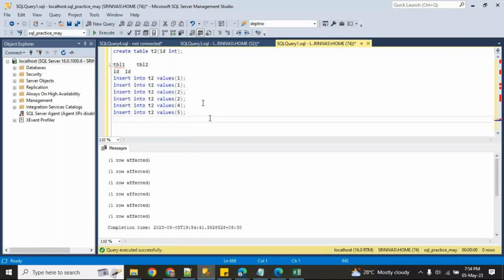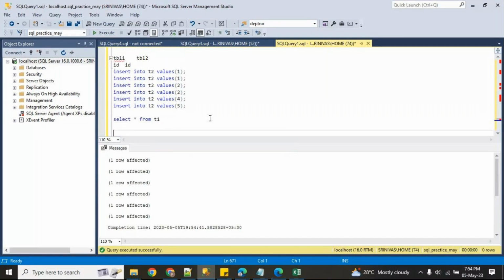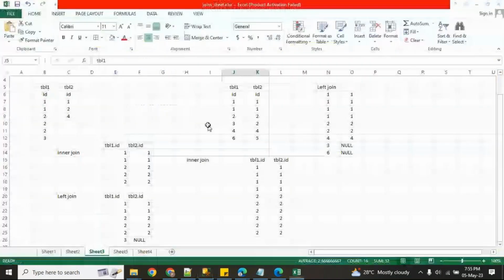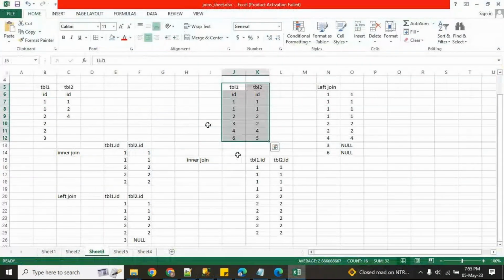Now observe here: select star from T1, select star from T2. Observe these two. You can do it like this. I'm writing these two separately.